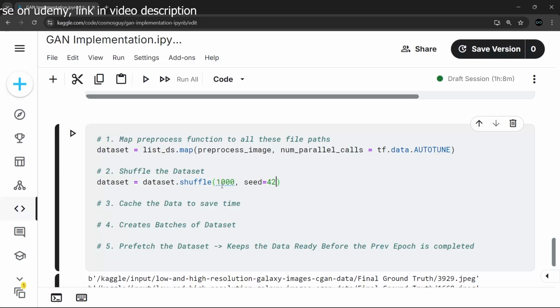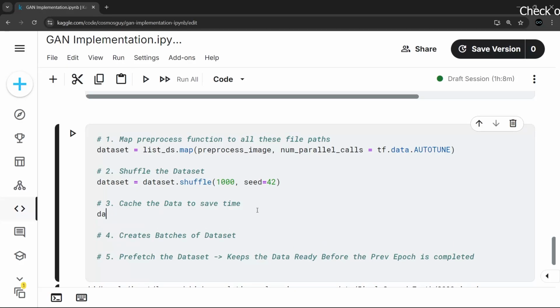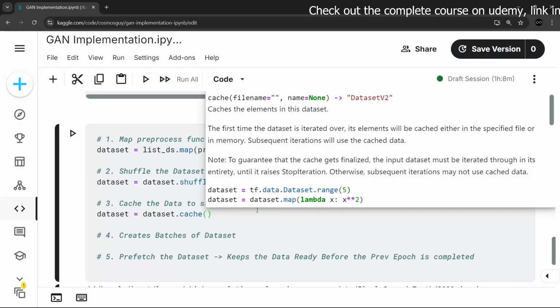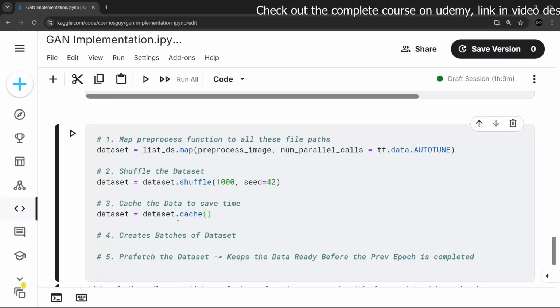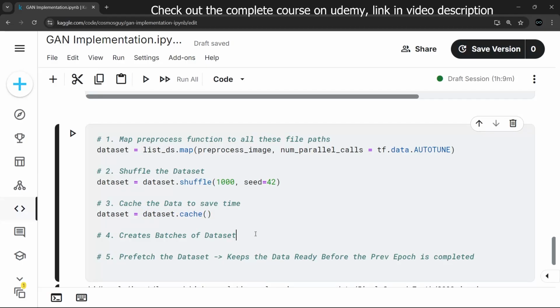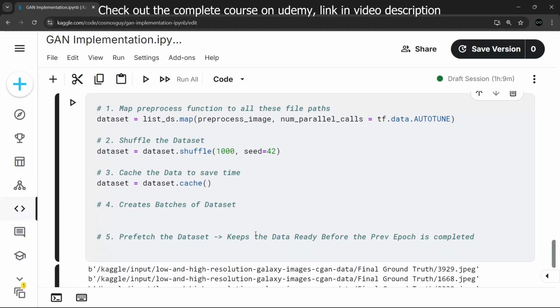If you want to, let's say, rearrange all of your data set, you can give 5,000 over here as well. But over here, I'll be just giving 1,000. Then I'm going to apply caching. So dataset is equal to dataset dot cache. Itself, it's going to cache it. I don't really need to give any kind of input. It's going to use this dataset and cache it into the memory for saving our time.